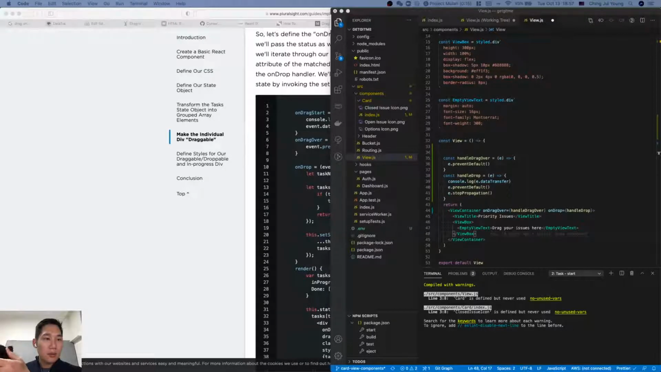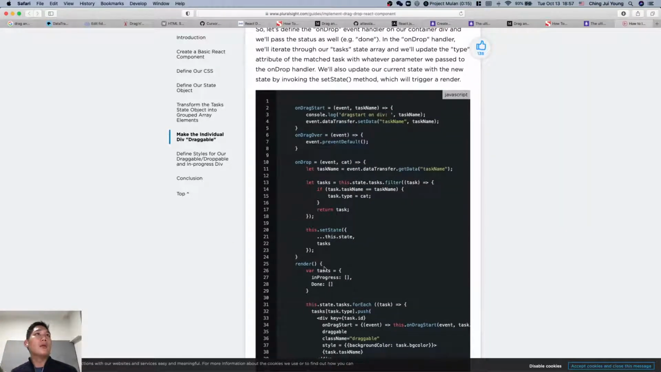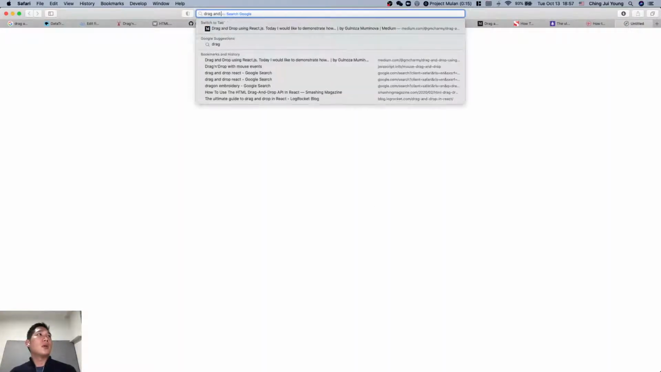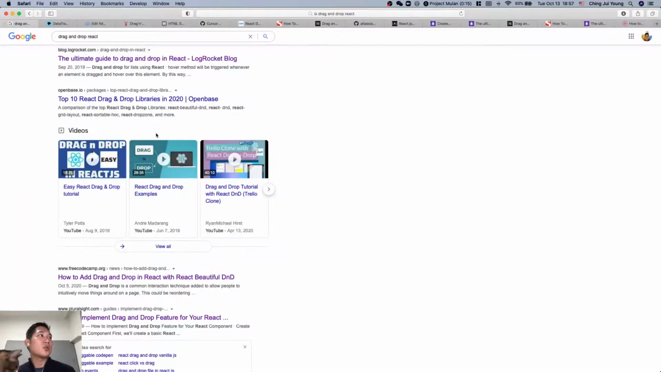Let's see. Developer. Tagging files. What is this? Favorites. No. Drag and drop React. That was my initial search here.